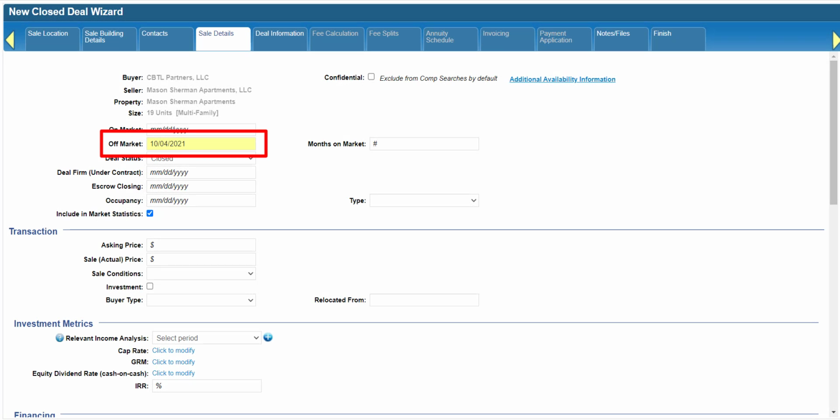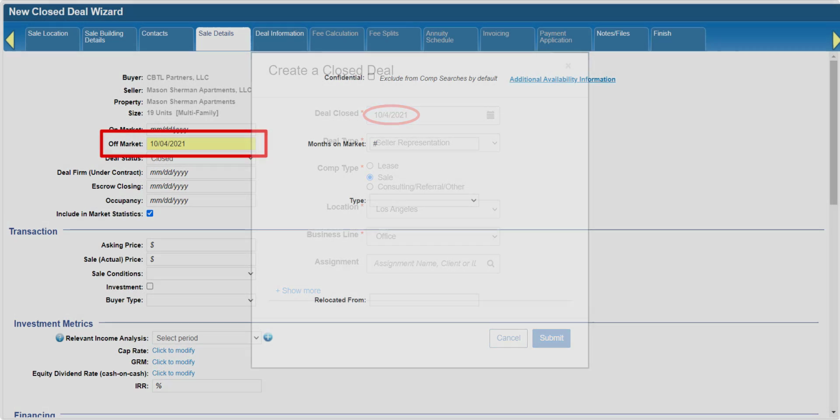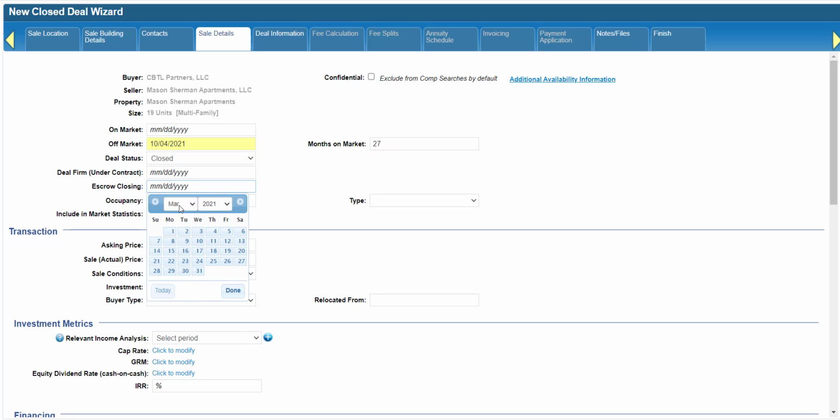Required fields are highlighted in yellow, such as the off-market date. Please note that the off-market date initially copies the deal close date from the new closed deal modal, but you can change it to something else if needed without affecting the deal close date. Add any transaction details you have.